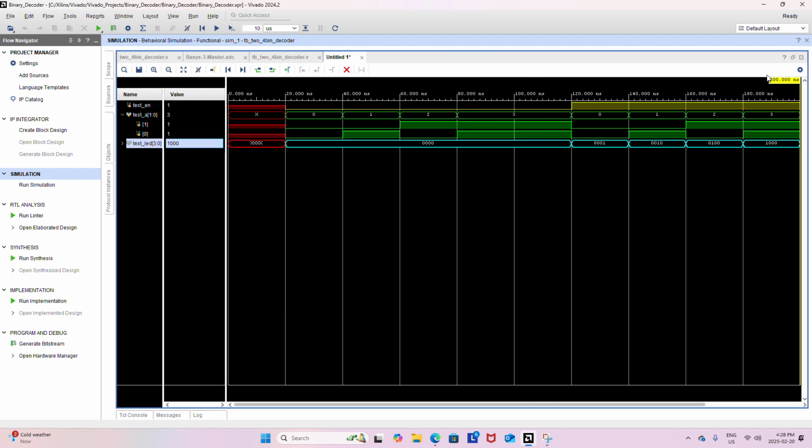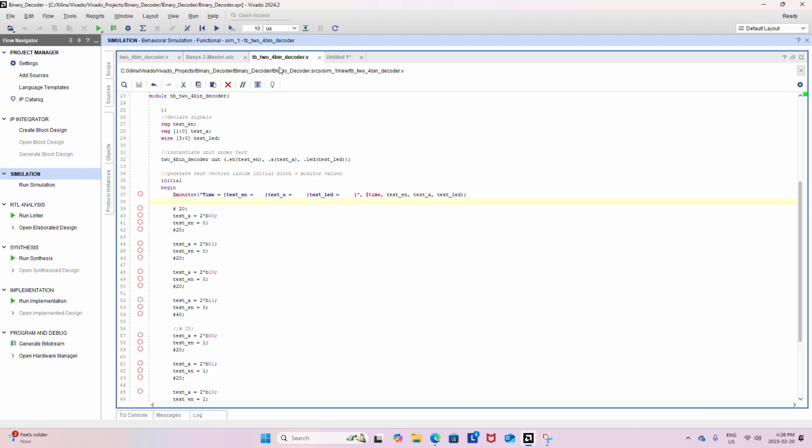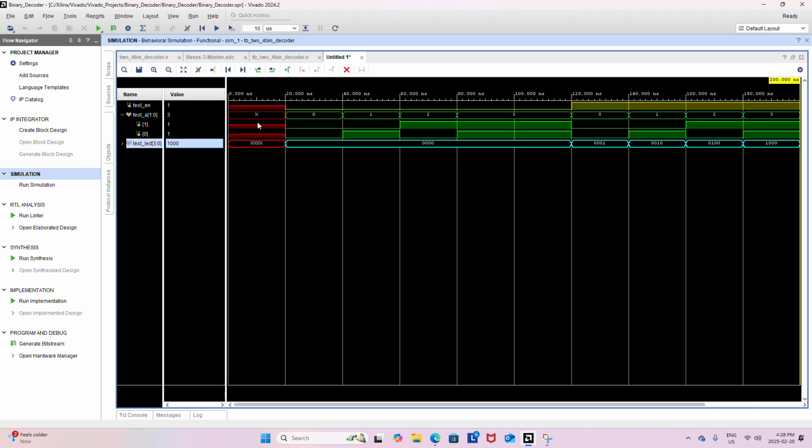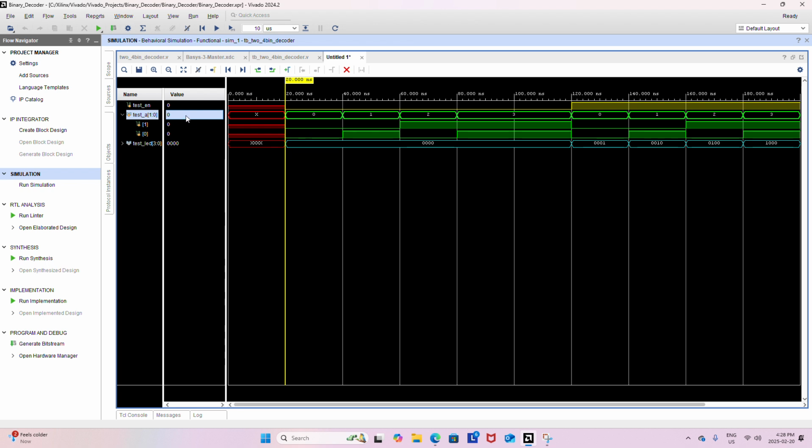Okay. So this is just the initial waiting block, because we wait 20 nanoseconds and we don't know what test A and enable are. So that's why it's just showing up as X. After that initial 20 nanoseconds, it's all zeros. We're passing in enable as 0, we're passing in test A as 0, output should be 0. And so it's going to remain that way, as you can see. Enable is low, so it doesn't really matter what the input on the switches are.